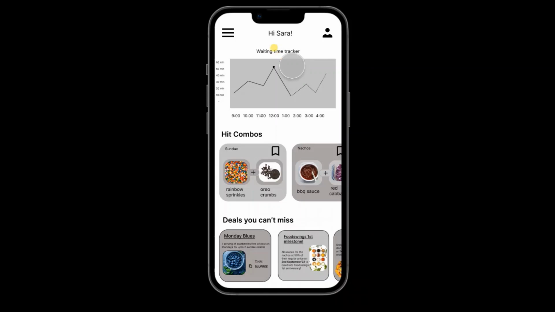So the purpose of a waiting time tracker is obvious, so that the user doesn't waste time standing at the food truck. And it's especially useful for our persona who works in the office and wants to grab a quick lunch, because we wouldn't want that user to waste a lot of time just waiting in the queue for their meal.